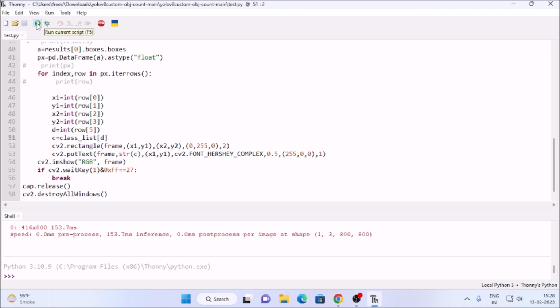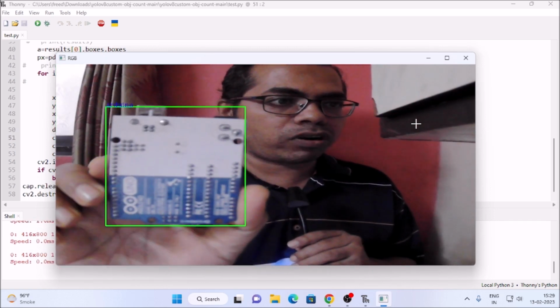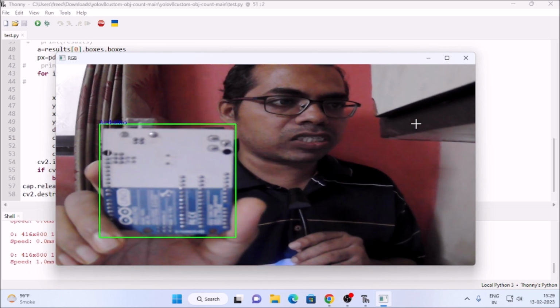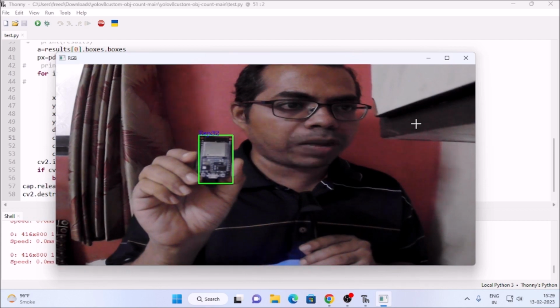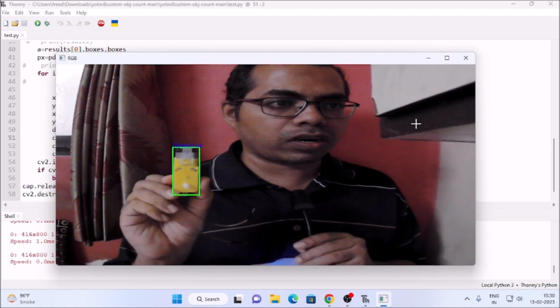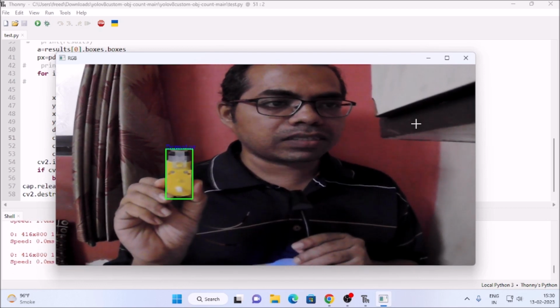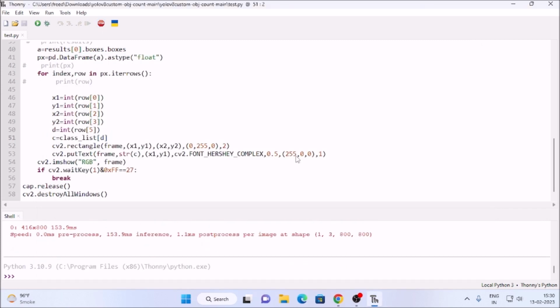If I save the code and run it, now as you can see, on the top left corner there is a class name, which is Arduino, and we have ESP32 in the top left corner. Then we have a DC motor, and on the top left corner there is DC motor. So this is how, friends, you can create your own custom model for your own custom object. Remember one thing, I have created only 30 images here. In a real scenario, you need more images for better object detection.